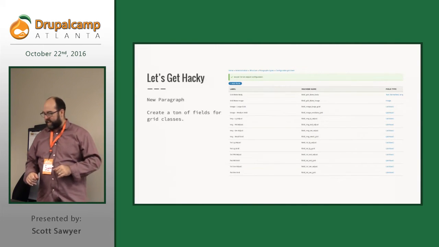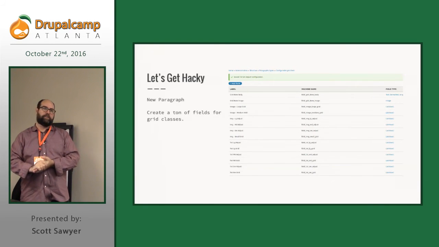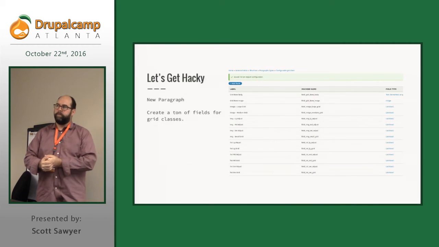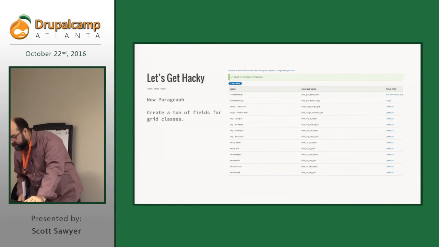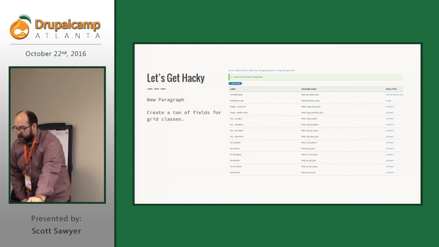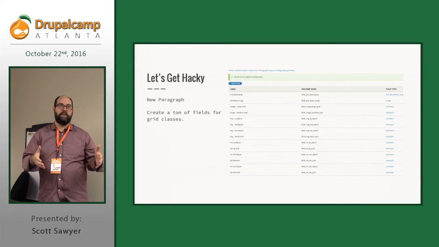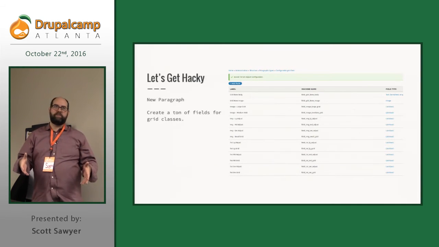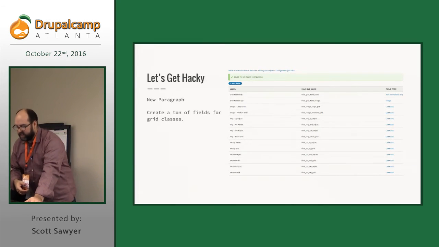All right, so let's get hacky. We're going to create a new paragraph, and it's going to have a ton of fields. And each field represents a set of grid classes, right? You probably can't read that from here, but on my paragraph, in addition to the item body and the item image, I have image large grid, image small grid, image medium grid, and then I have push-pull classes.